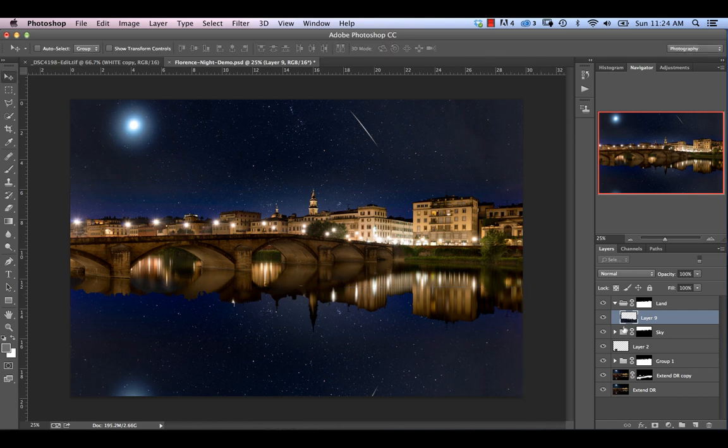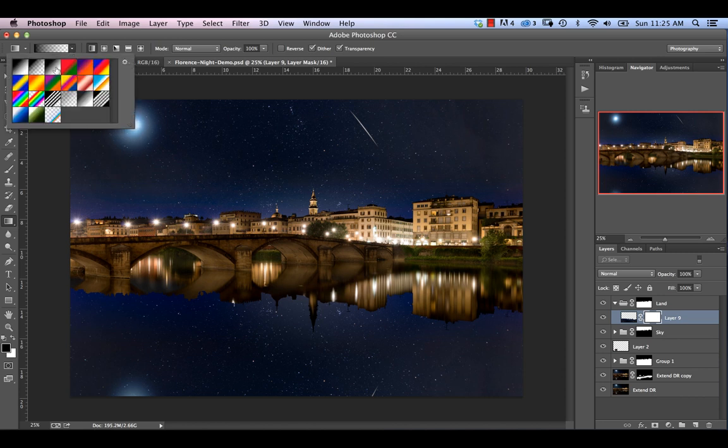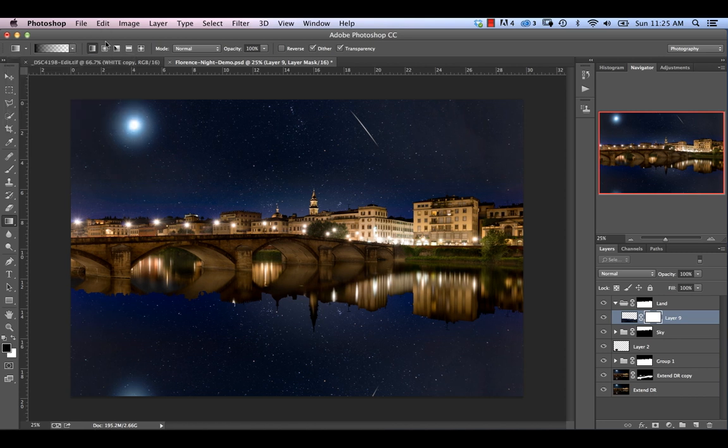Alright, now the next thing we're going to do is add a layer mask to that, and we want to soften some of these transition edges over here. So we're just going to grab our gradient tool, just make sure black is selected as your foreground color, and your gradient tool is set to foreground to transparent. So again, that's the second one in here. And also we're going to use the linear gradient, so just make sure that's selected as well.